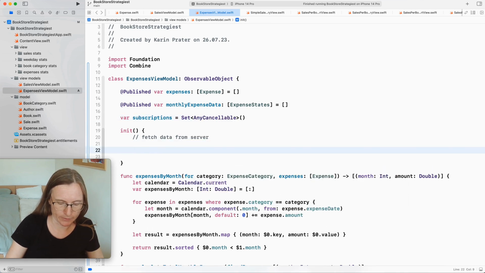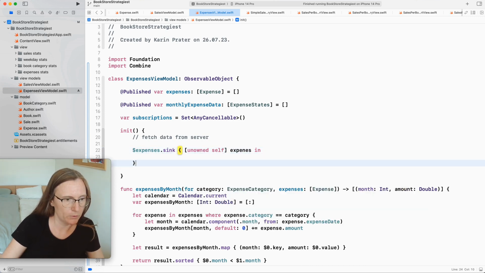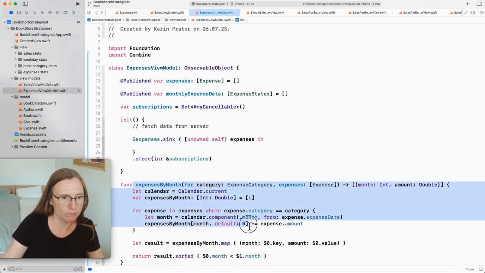In the initializer, I'm creating a data stream to always update when my expenses change. Expenses. I'm going to use assign on self, and I need to store this in my subscriptions. Okay. Whenever my expenses change, I want to use these functions to update my monthly expenses data.